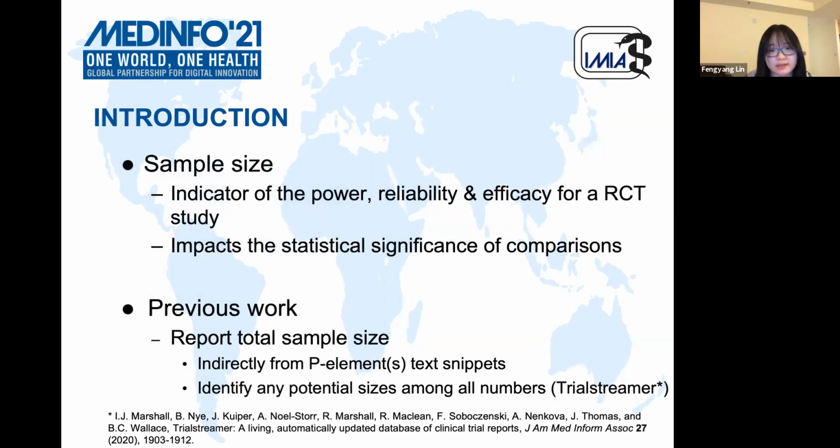So why do we care about sample size? Sample size is the indicator of the power, reliability, and efficacy of an RCT study. It impacts the statistical significance of comparisons. For example, a small sample size will make a trial less representative, and therefore it would decrease the efficacy of the outcome. Currently, there are two main ways to report sample size information.